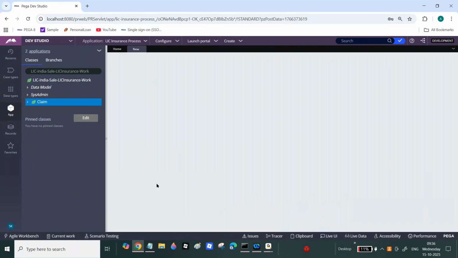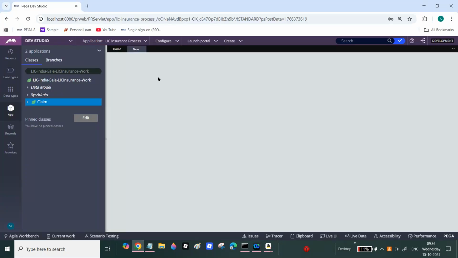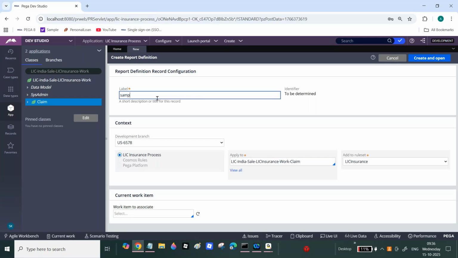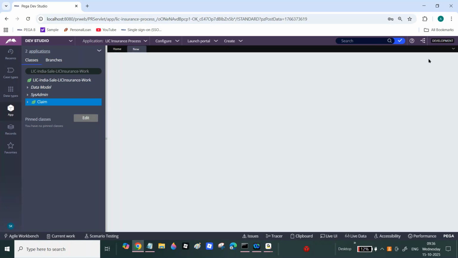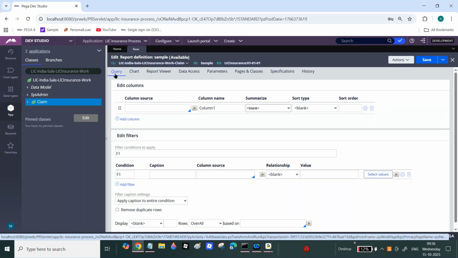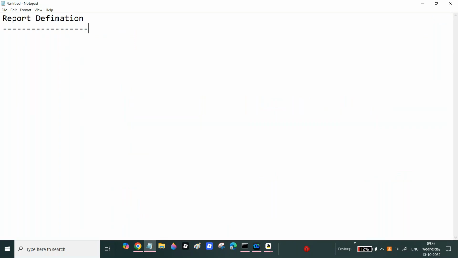Yesterday we created the report definition. What is the use of report definition? Everyone knows. Yesterday we discussed the entire query tab, and what different options are available. We'll discuss some more things about report definition only.